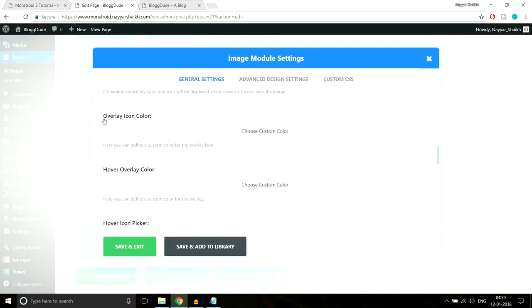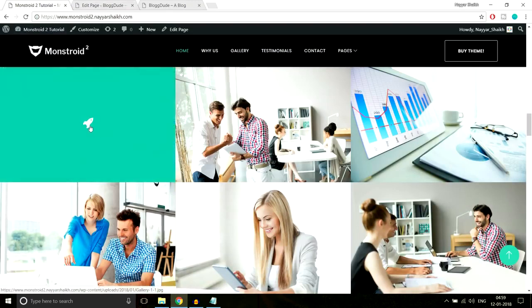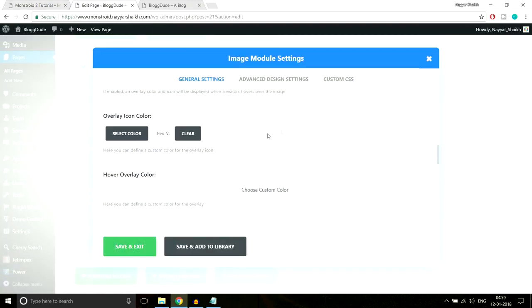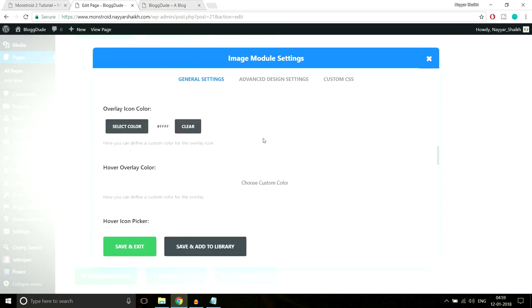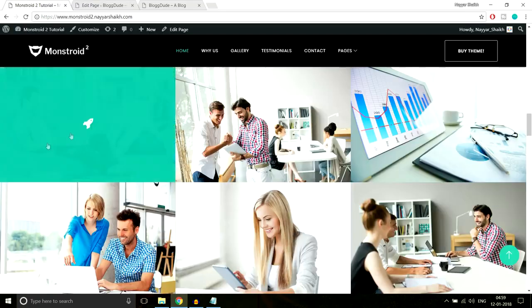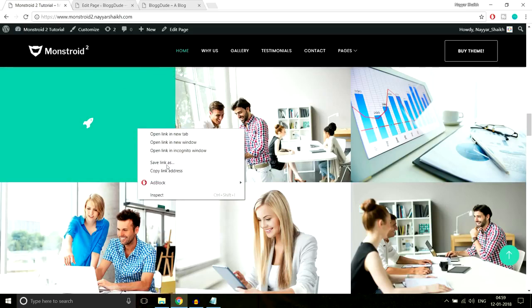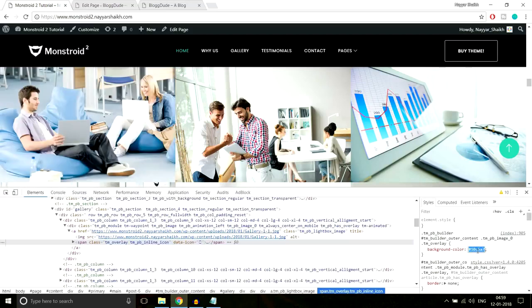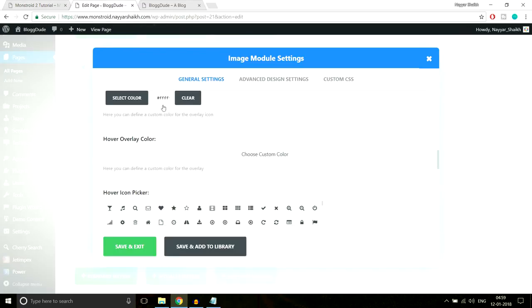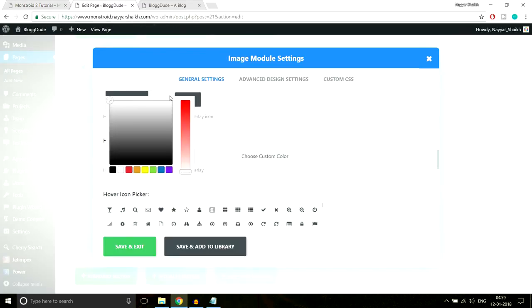Now the first option is overlay icon color. Here, as you can see, the icon color is white. So let's select this. Click on select color, select white. Fine. Now hover overlay color. This is the color which we have to select. What you can do is click on inspect, and you will get this color over here. Just copy this color code from here, cut this thing, and select this color, paste in this color over here.